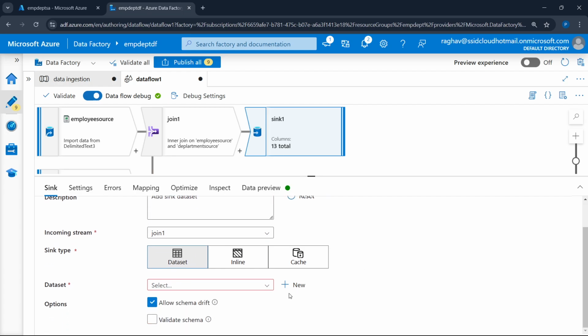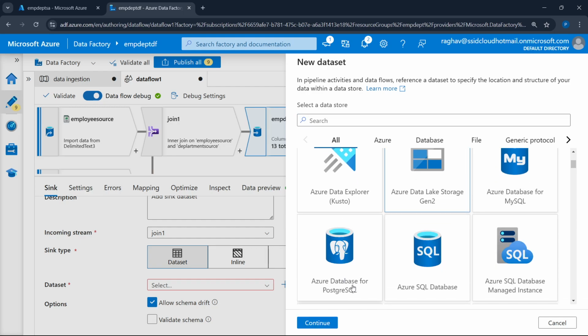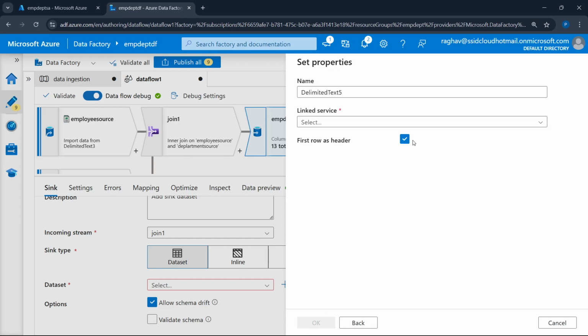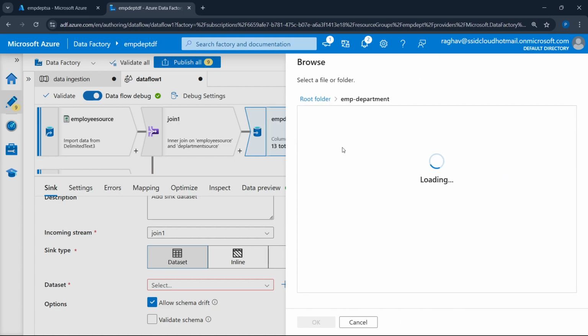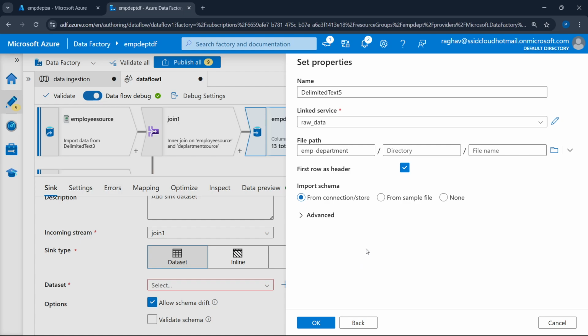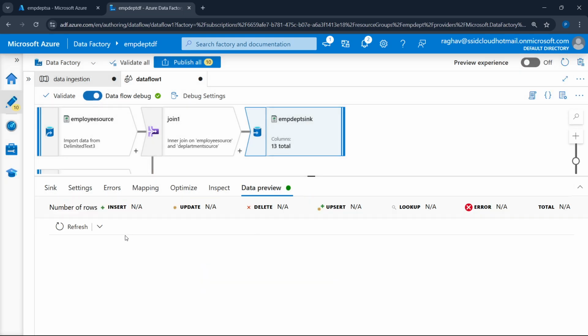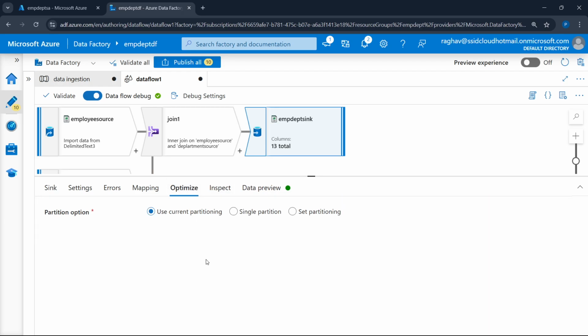Now let's select the data set. Create new, inside Azure Data Lake Gen 2, continue, file type CSV, continue, the same linked service, and in here we will select the employee department container. Click on OK, OK, and it's done. So let's again preview our data. This is fine.